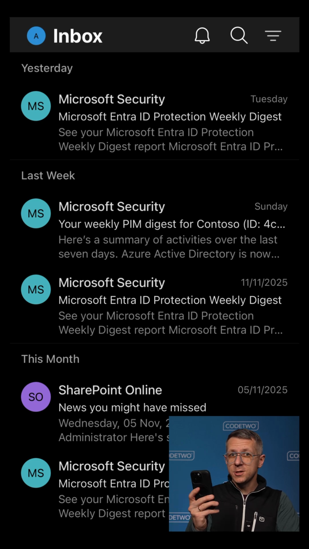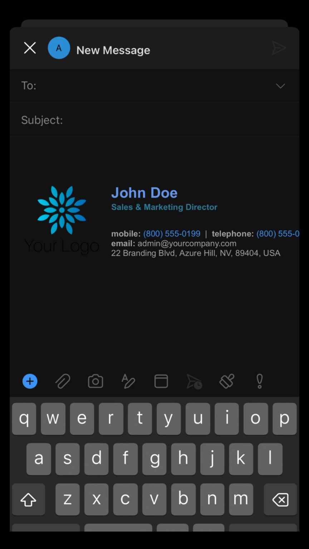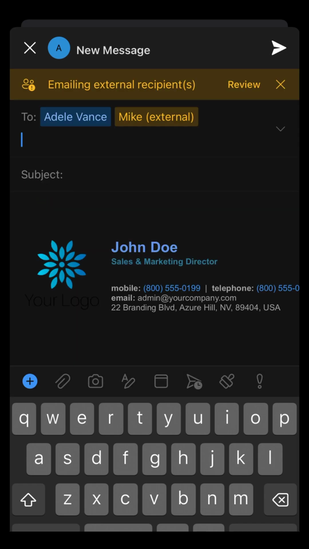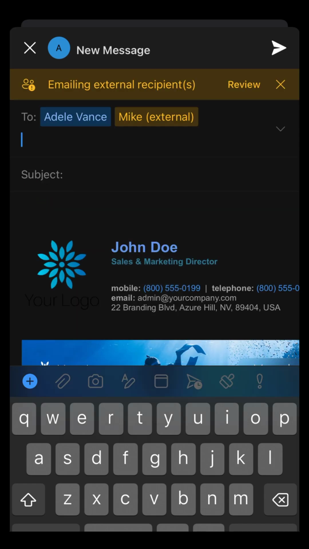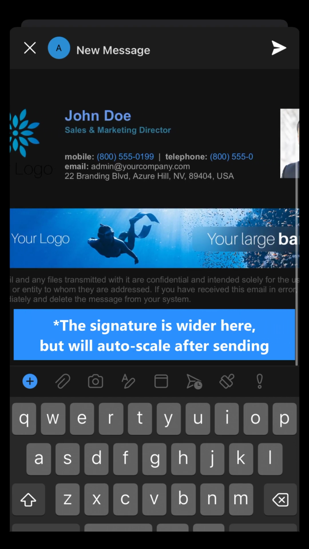So I'm going to start typing an email on my phone. And boom, my new simple signature is automatically inserted. So let's type an internal address. Nothing changes, so it works the way I want it to. But when I add an external recipient, see what happens. The signature automatically changes to my full marketing design because I'm sending externally right now.